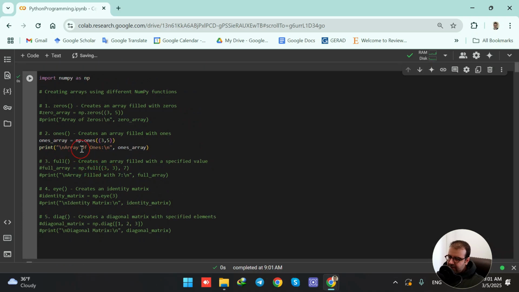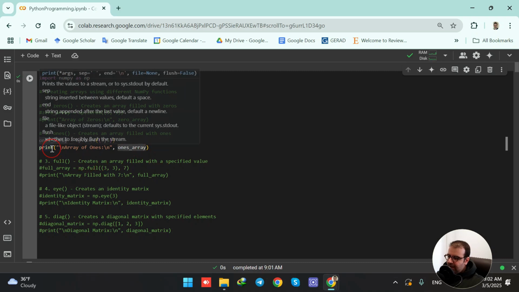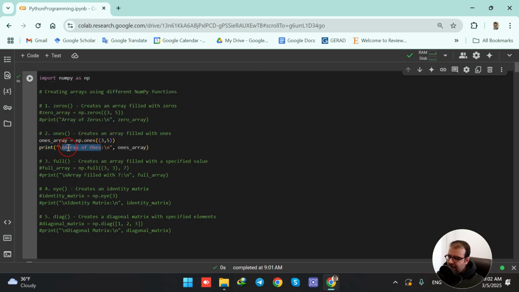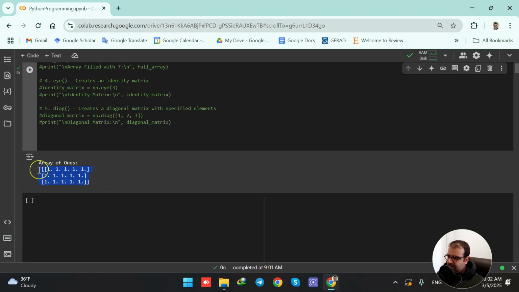But one important thing is that we are using the ones function. The ones function helps us create an array with 3 rows and 5 columns where all the elements are number 1, and we assign it to this name. So the name of my array filled with ones that has 3 rows and 5 columns is ones array. Then we print this message, array of ones, and we write down the name of the array, so we see it in the output here.